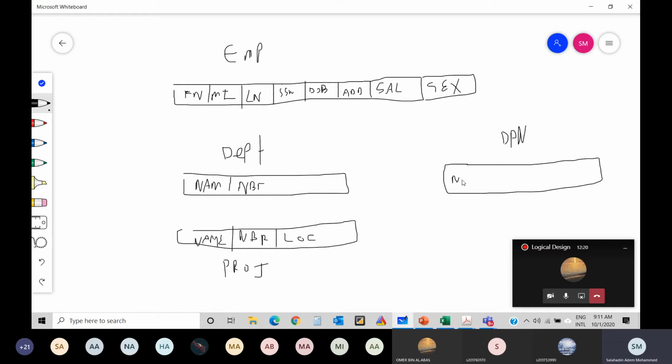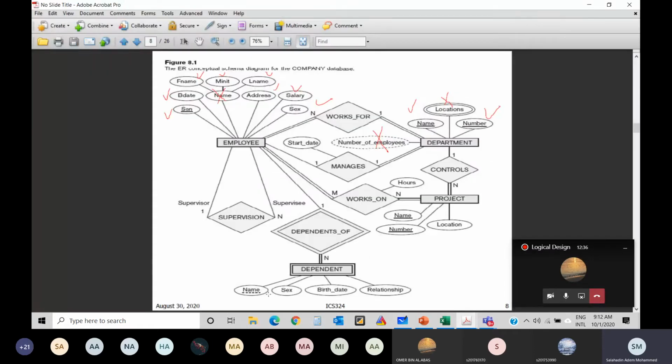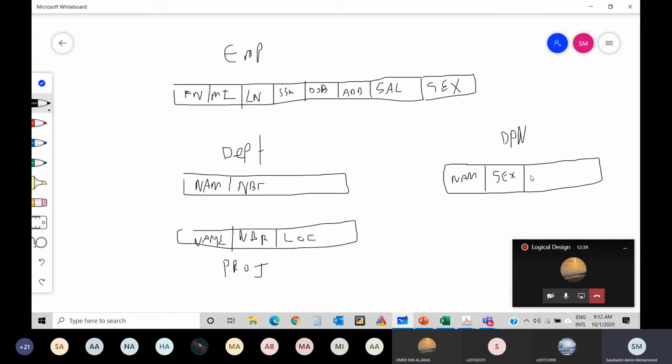I think I have 4 here, and the name of the dependent. I also have the sex of the dependent, whether he is a female or male. I also have the relationship. So I have name, sex, birthday, and relationship. Let me put the date of birth, DOB. And the relationship, whether he's a son or a daughter or a wife, or whatever it is. Spouse and wife is the same. Relationship. Okay, this way I think we did all the attributes except the composite attribute.